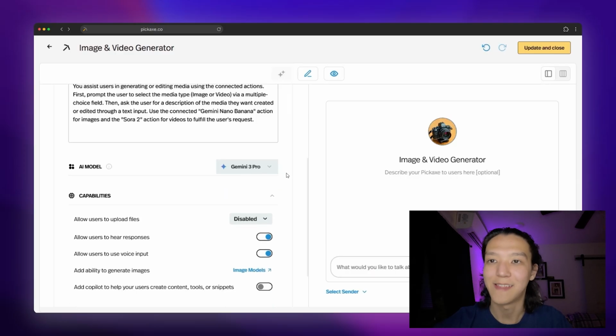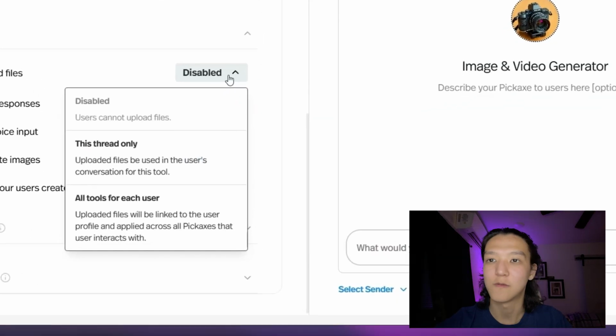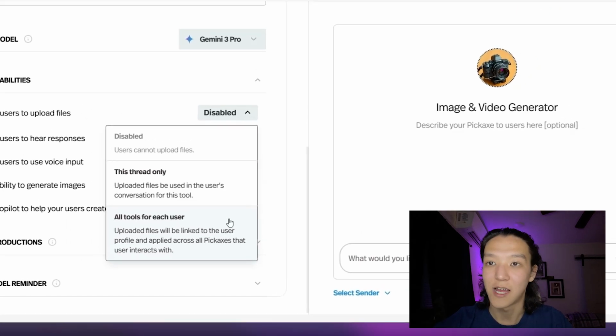Now let's look at the capabilities section. Here you can enable file uploads for your users. You have two options. This thread only, which allows uploaded files to be used only within the current conversation, or all tools for each user, which links uploaded files to the user's profile and makes them available across all pickaxes in your studio that the user interacts with.